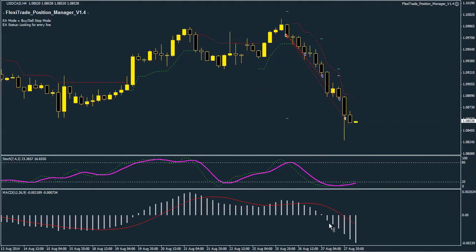In the next video, we'll look at what happens if the look back bars parameter is set to true.